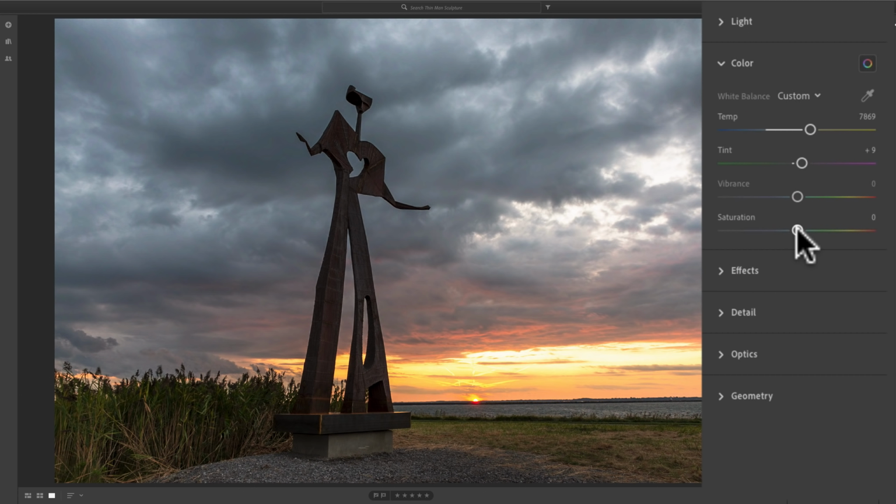Now the main difference between, there's really two main differences between vibrance and saturation. As you saw with saturation, it will affect every single color in the image. Also, if a color is already saturated and you keep moving this to the right, it's going to oversaturate the colors. So it will oversaturate, and it will affect every single color in the image.